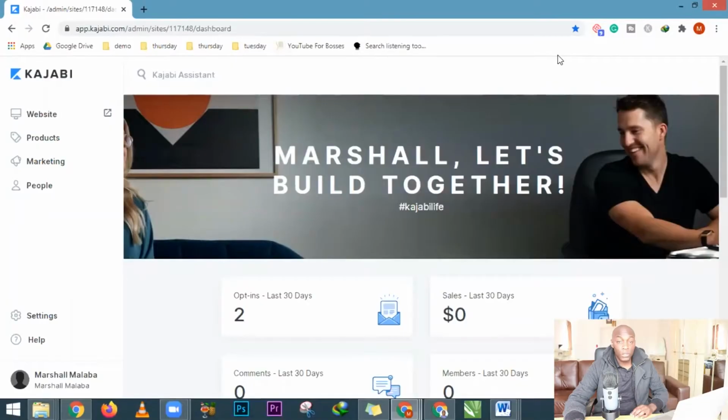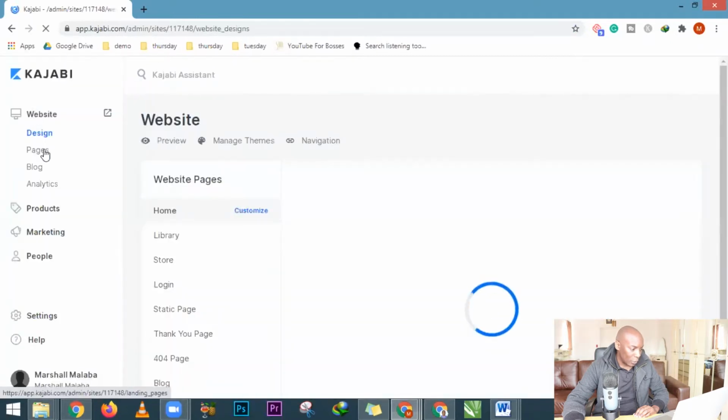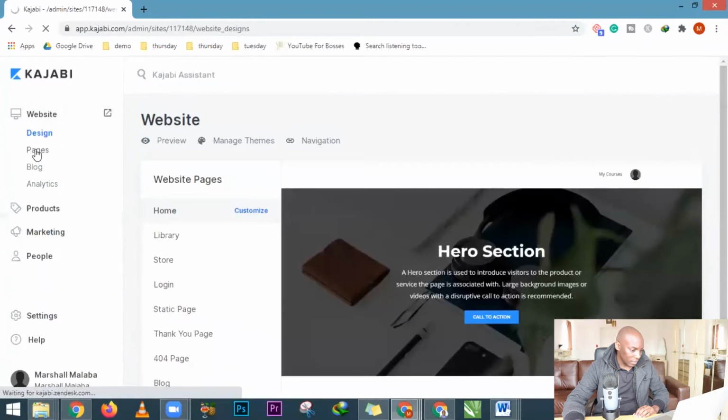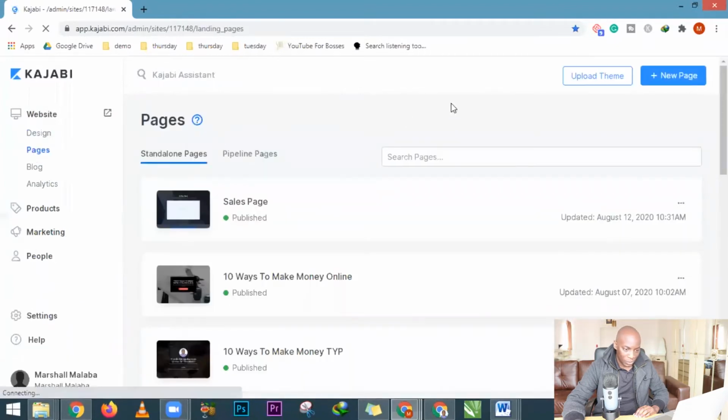And just to show you, inside Kajabi, it's very simple to actually create a sales page. In fact, there are 2 ways that I just want to show you right now. All you just have to do is, from your dashboard, the first way is that you just click on website and then you just click on pages. This is so simple and easy to do. And then you just click on new page.